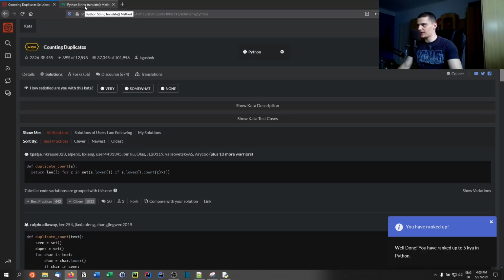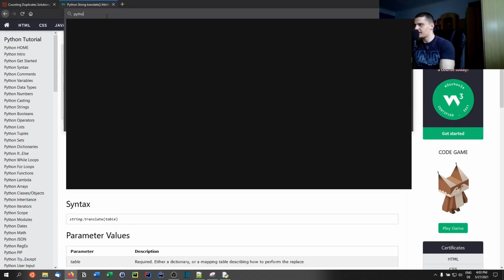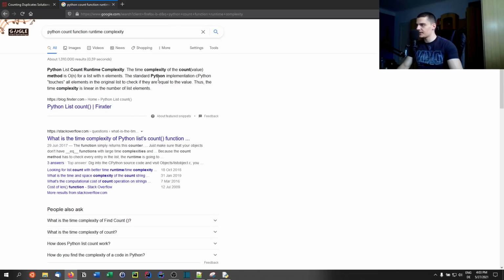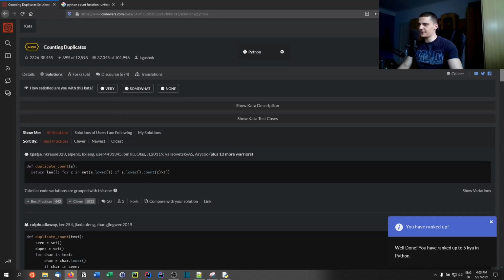So we can look that up. We can say Python count function runtime complexity. I'm not sure if we're going to find something. There you go. The time complexity of the count method is O(n). And he's calling that function as many times as there are distinct characters.